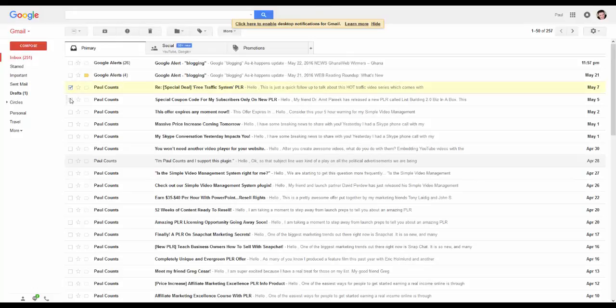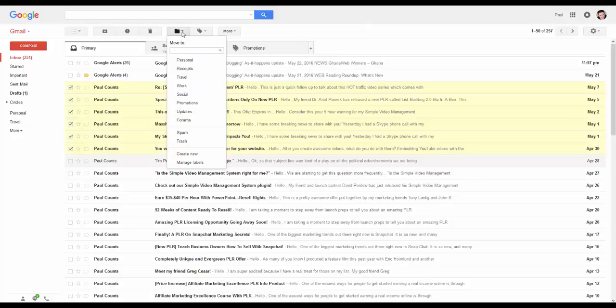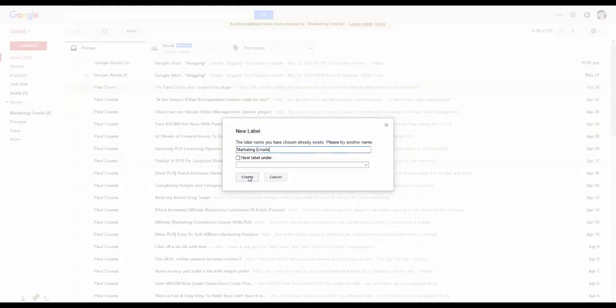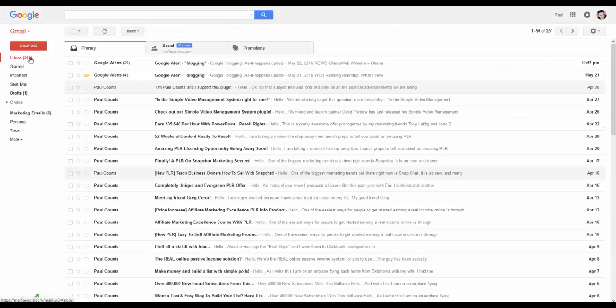So I'm going to click on some of these emails here, and let's say I wanted to move them to a folder of my choice. So as I highlight emails, it's going to open up some messages here for me. So I want to move these to a folder. So I'm just going to select move to, and then I'm going to choose create new, and I'm going to call this folder marketing emails. Okay, so related to my business, and I'm going to choose create. All right. And so what that did is that just moved these over to marketing emails.